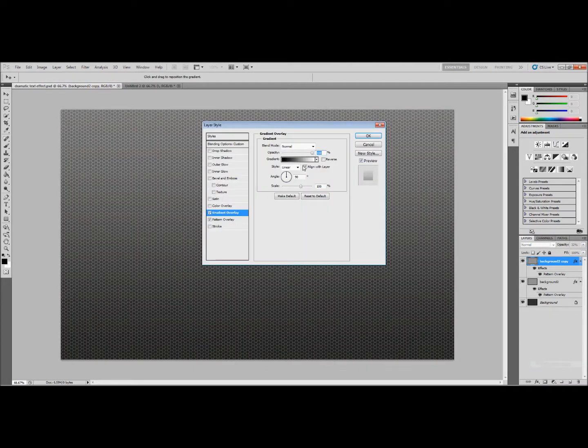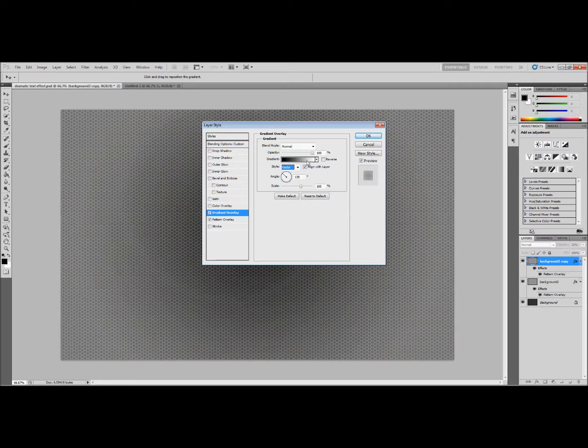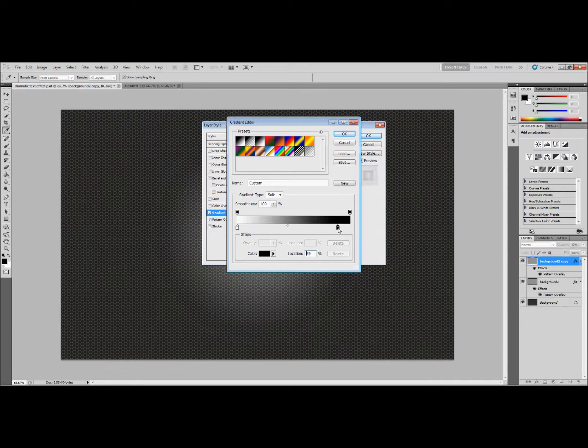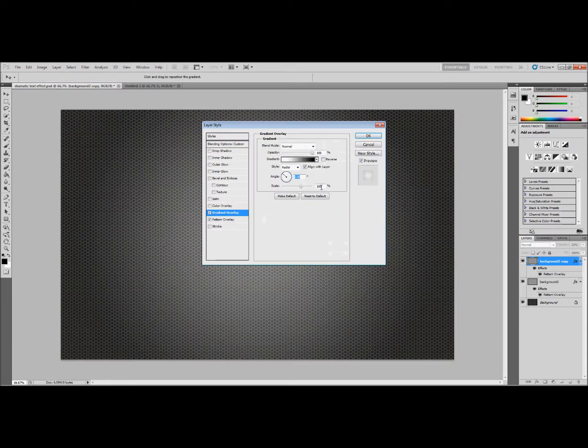Now we're going to add a gradient overlay. So open up your layer styles, create a radial black to white gradient using an angle of about 136 to 138. Now the goal here is to make the white stand out more than the black, so you might just want to change it so that the white is more predominant than the black is.